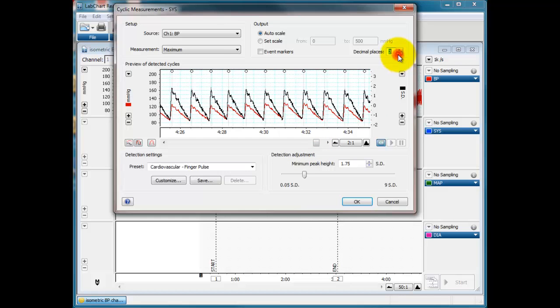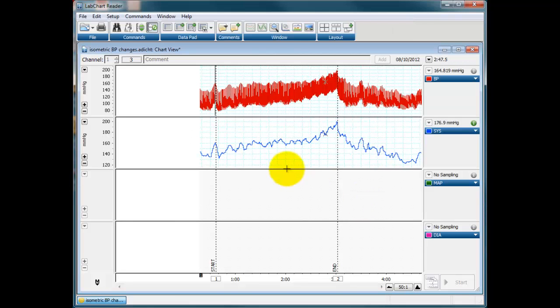We change our decimal places to 1 just because that makes life a bit easier for us. Check that everything is correct, click OK, and now you can see it's plotted a single line which represents the systolic pressure. We're going to come back and check that in a minute, but in the meantime let's get on with doing diastolic and mean arterial pressure.